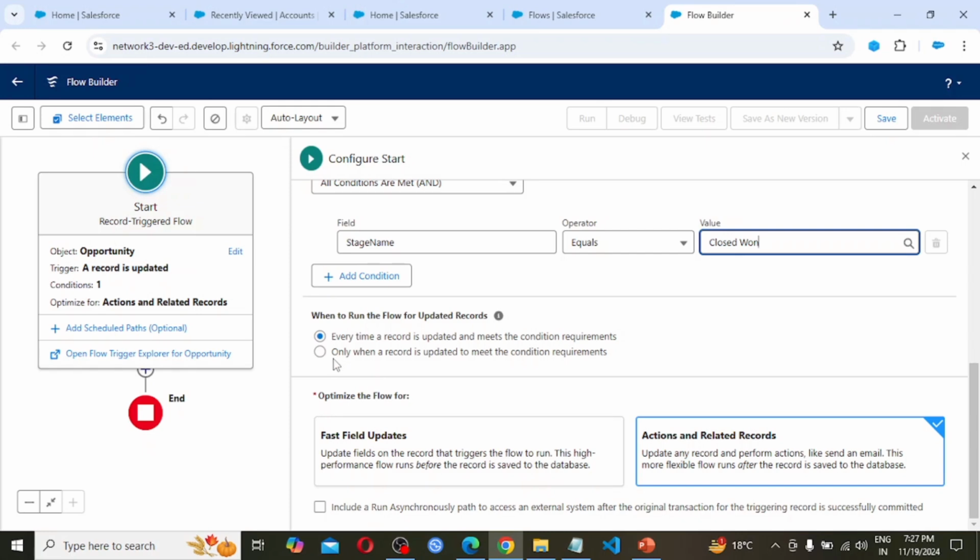So next radio button is saying that only when a record is updated to meet the condition requirement. So it is saying that only when the record is meeting the criteria, then and only then you have to run this flow. So for that I am not going. I am going with every time a record is getting updated.